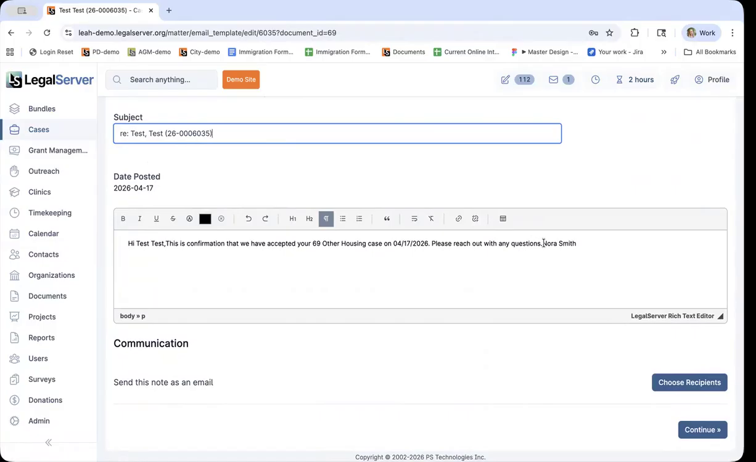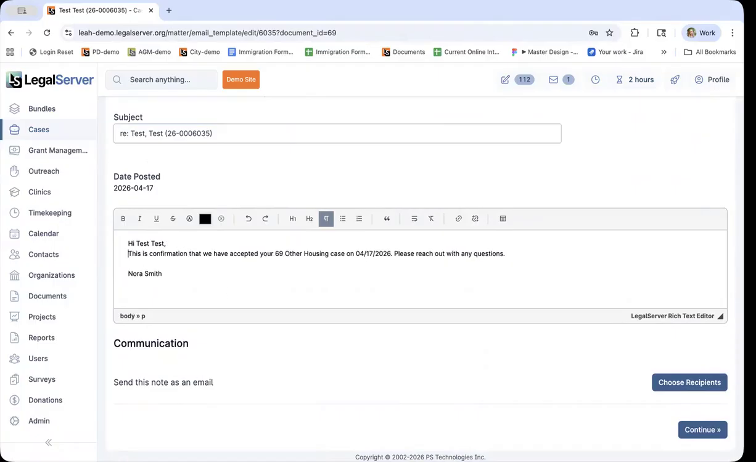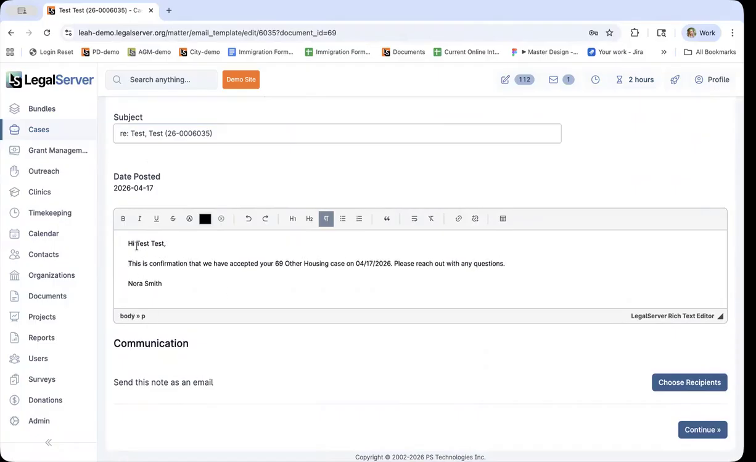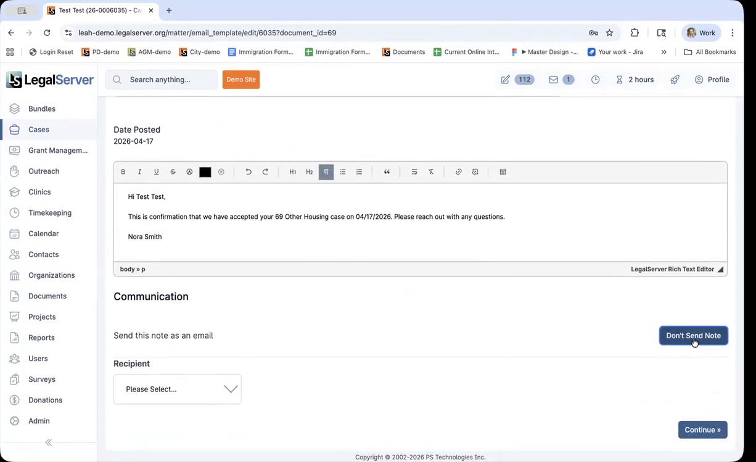So apologies for my formatting, not the nicest formatting that we have on mine. But there we go. You can see again, it's filling in our client name and our problem code and open date and our primary name at the bottom. And of course, I can adjust whatever I need to and then go ahead and send that off via email.